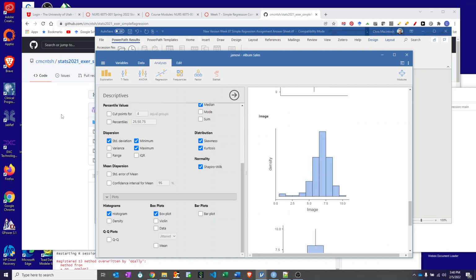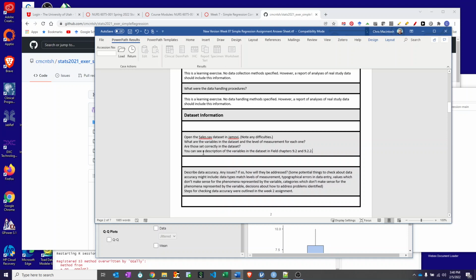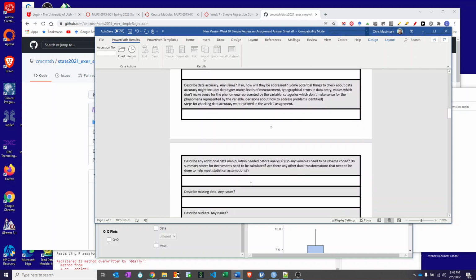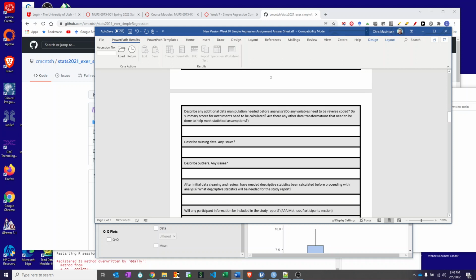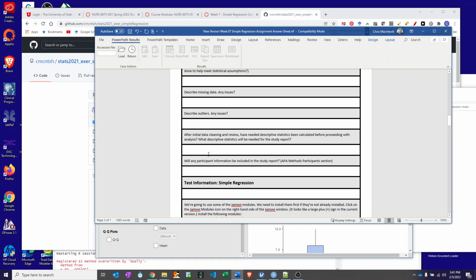All right, let's see what else we needed to look at with our instruction sheet. So data accuracy, I don't think we have any issues that we need to address here. No additional manipulation at this time. No missing data. We had a couple outliers on some of those variables, but we're not going to change anything. We would need to go double check some data, and we don't have anything to double check with this example data set. So we do have our descriptives, so that's good enough.